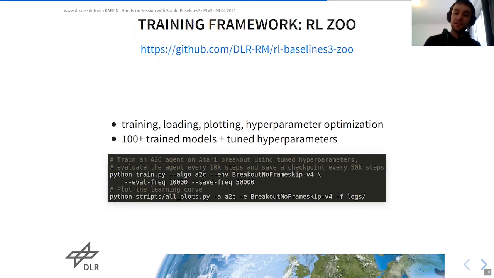RL Zoo does a lot of things for you, and it also prevents a lot of problems from happening. It's meant to help reproducibility, because we save all the parameters, and you can easily continue training, and you can easily reproduce an experiment if needed.